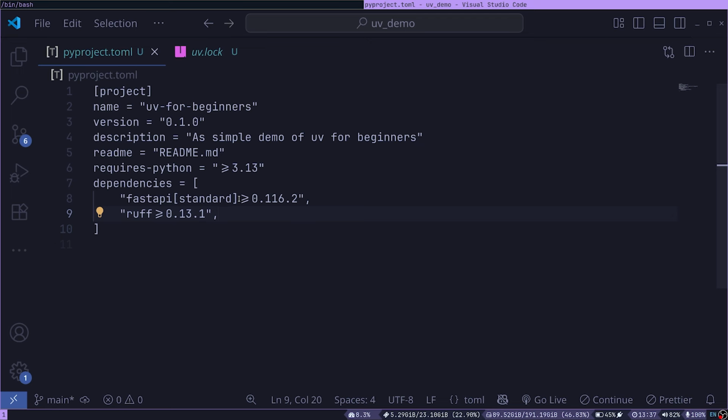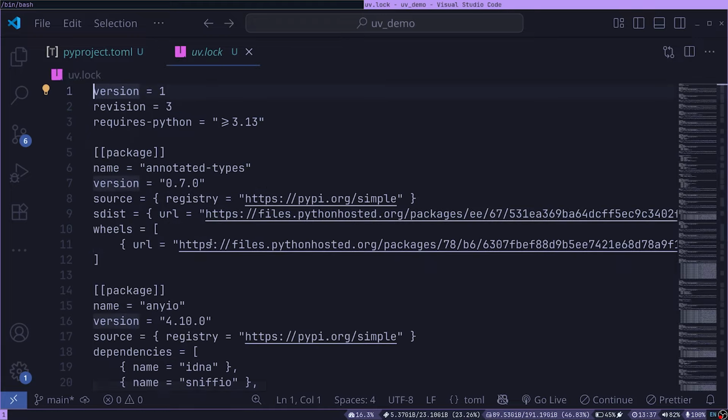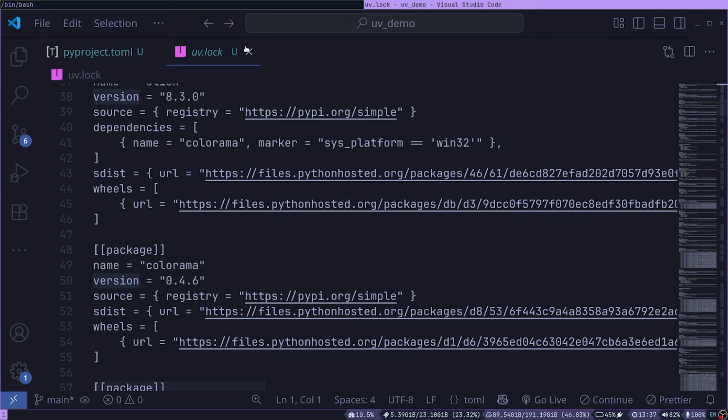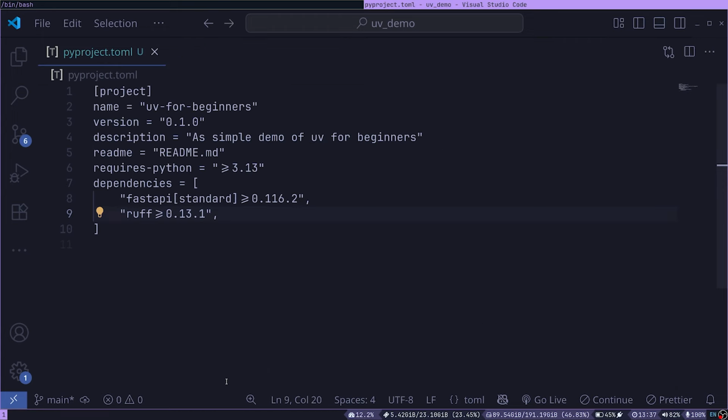But for us to keep exact versions of those dependencies and sub dependencies, the uv.lock file will just keep track of those, so we do not have to worry about those. I'm going to close that file for now.